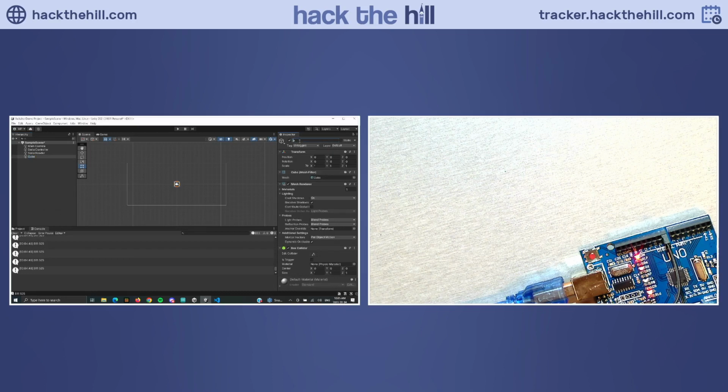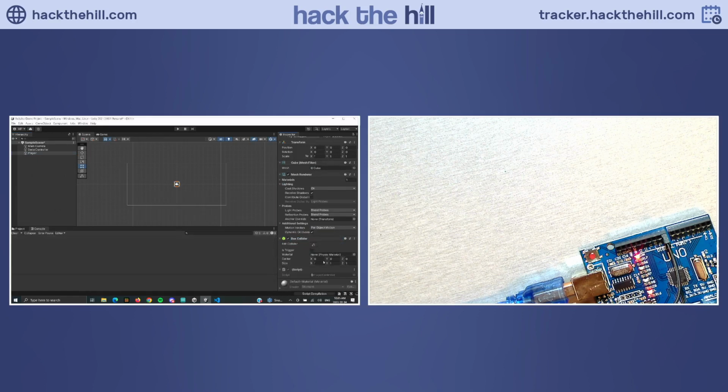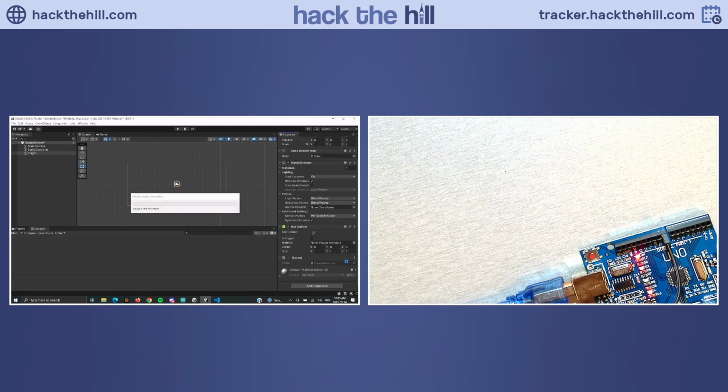Okay, we'll add our player. And let's delete this serial reader object, because we want the player controller to be reading our messages. So let's add a new script to our player. Let's call it PlayerController. And once it loads, we can edit it.